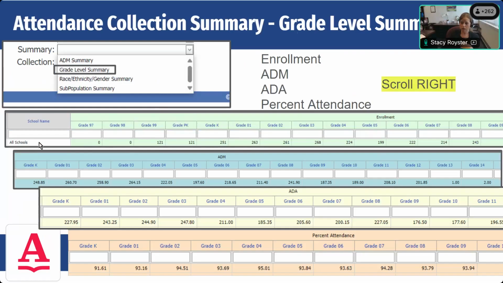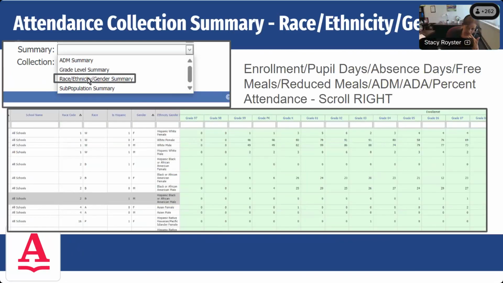So it's going to start with all the schools in green, then you keep scrolling right to see the ADM, then scroll right again to see ADA, and scroll right again to see your percent of attendance. Going through our next choice is the race, ethnicity, and gender summary.